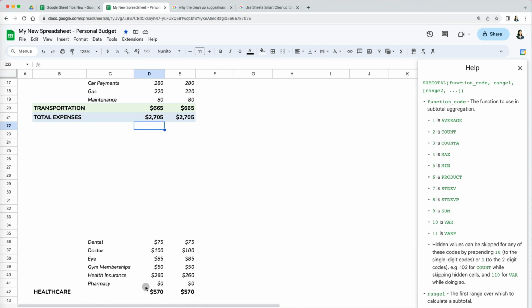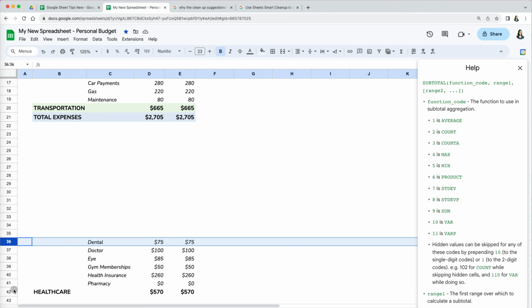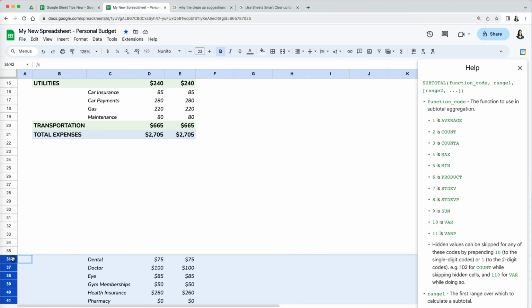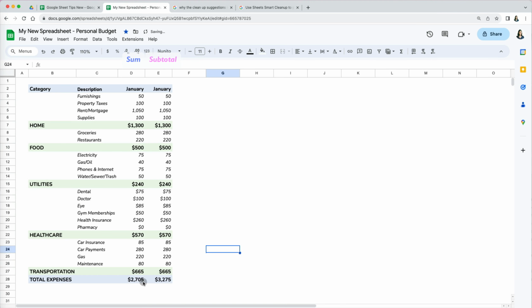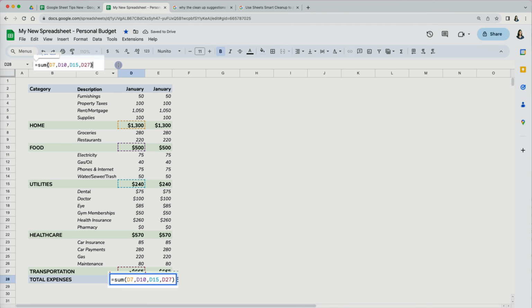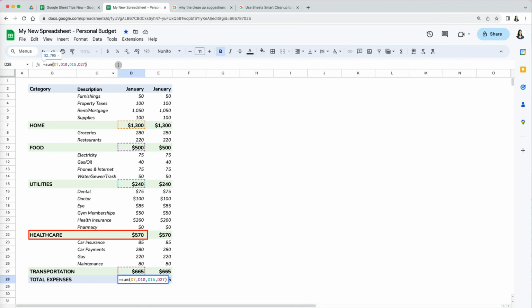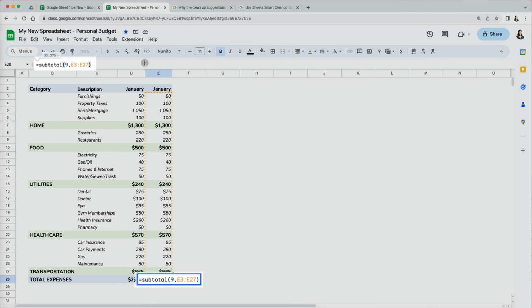Now I want to show you one more thing to be aware of for both functions. Let's say I have some new healthcare information data and I want to add it to my expenses. So I move the data here. In column D it has the sum function, in column E it has the subtotal function. If I double check my sum grand total, you can see that because I manually chose rows before, it's missing the healthcare subtotal. However, my subtotal function works perfectly because it is part of the subtotal range.